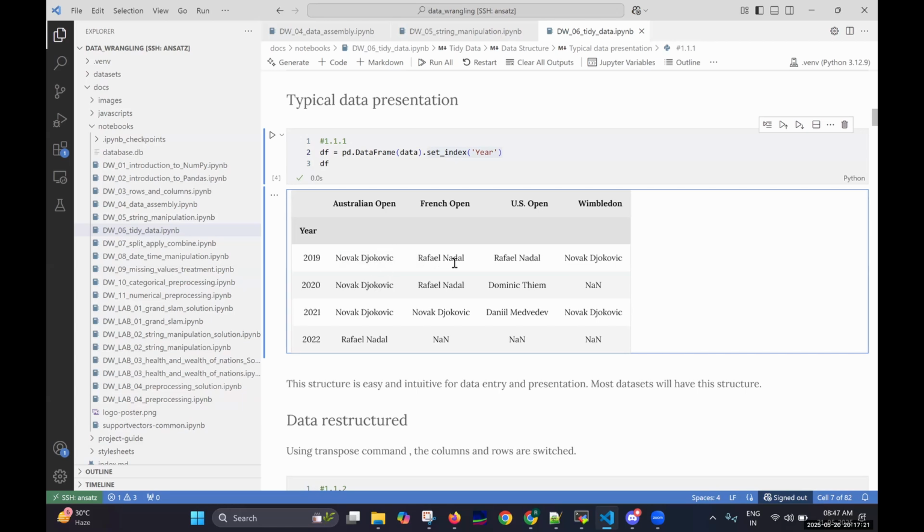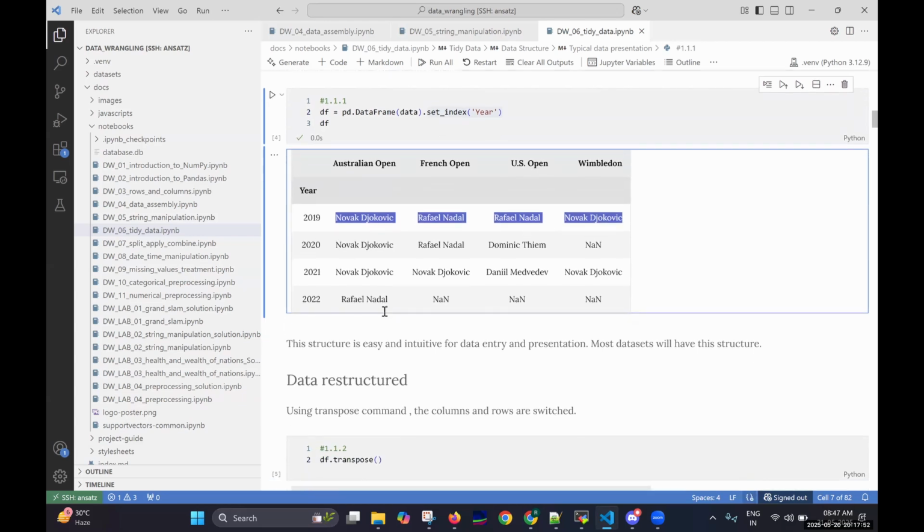Same way here. But this row doesn't have only one observation. This row has four observations, right? 1, 2, 3, 4 for year 2019. So keep this in mind, because later this is what we will change. When we talk about tidy data, we should have only one observation per record. We'll come to that later, but I'm just giving you an idea, because here we have four observations in the same row.